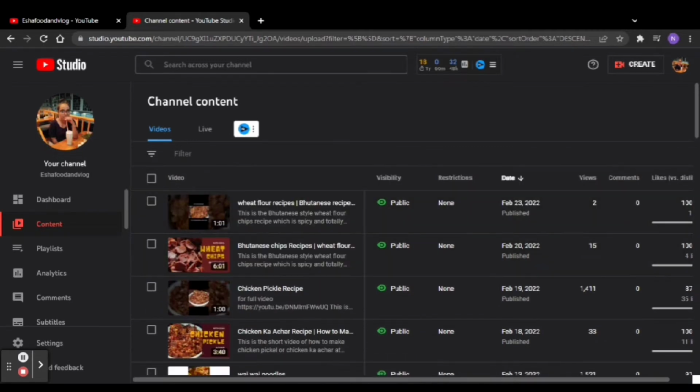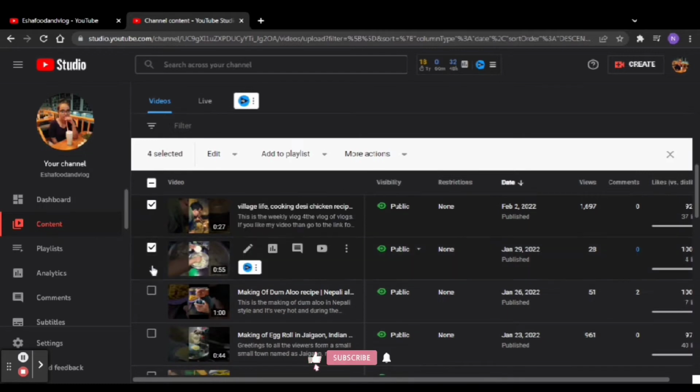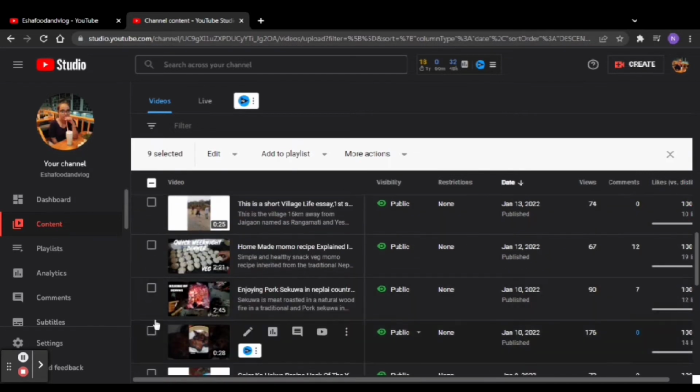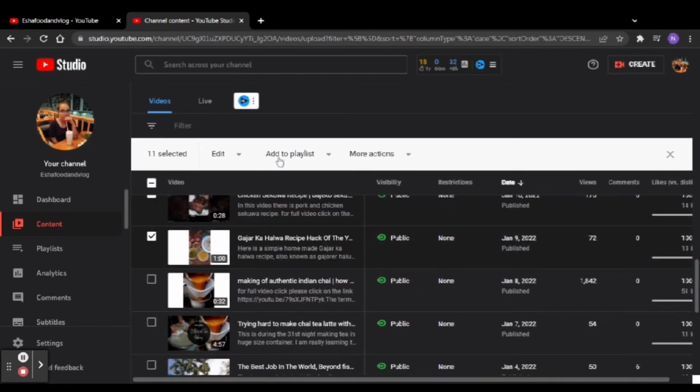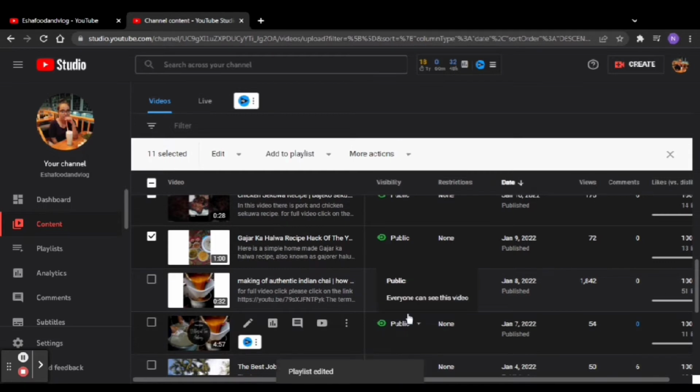I want to insert more videos in the playlist, so let me select the videos. My playlist is regarding short videos. In this way you can insert the videos in sequence. In the same way, go to the add playlist and click on the short videos and done.